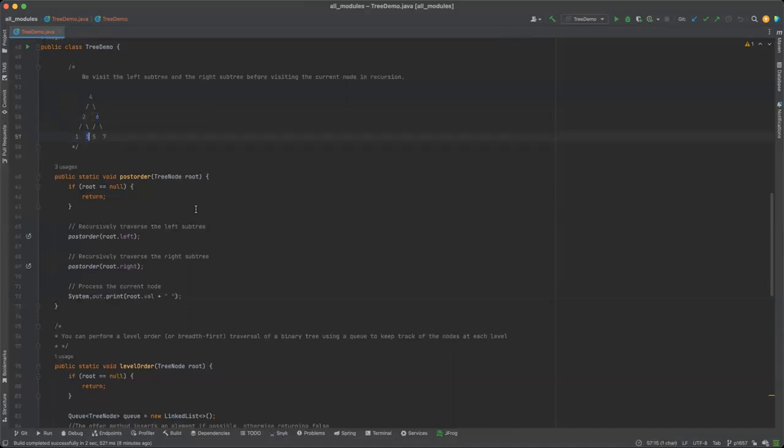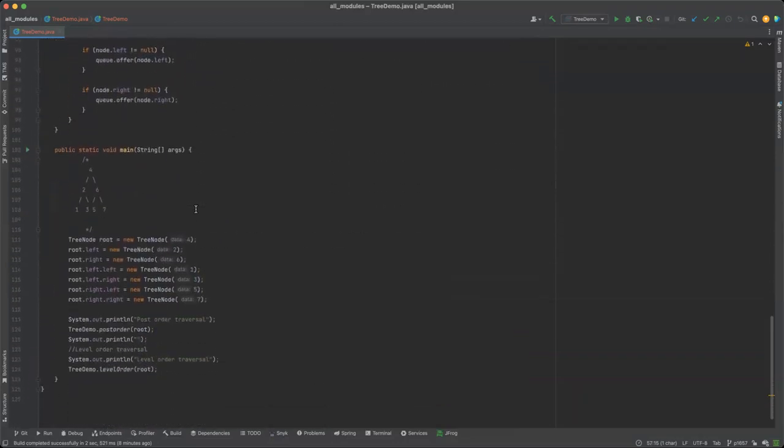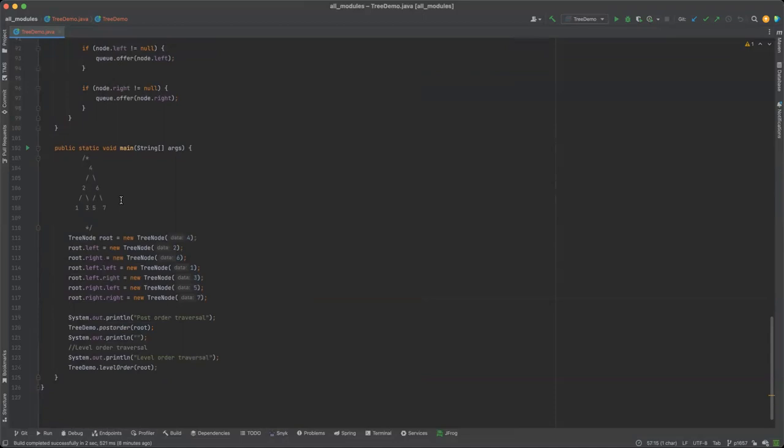Let's see both of them in action and the difference in the order in which the elements are printed. Here it is, the same tree structure. It's calling first the post order, so we see the results of the post order, then we can see the results of the level order. Let's run it.